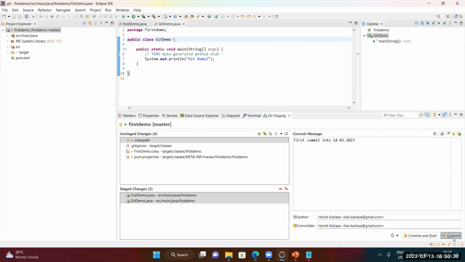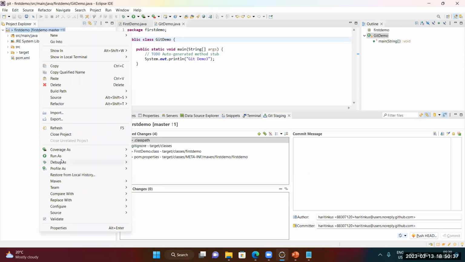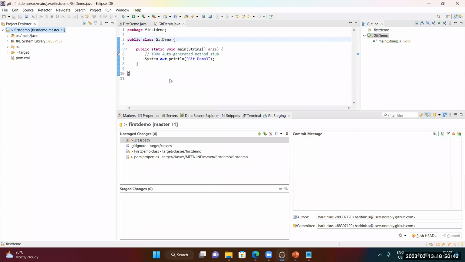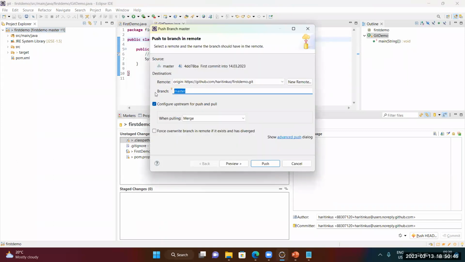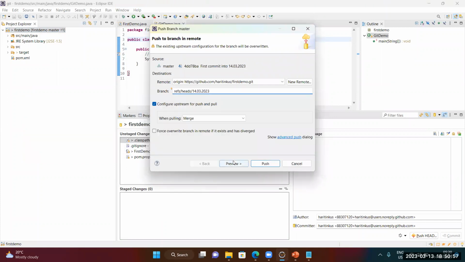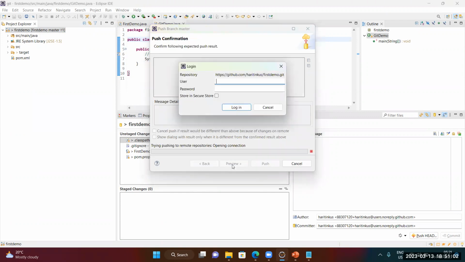Okay, just click on commit. Now go here and click on Team push. When you click on Team push, it is populating the master branch, right? So just try to type in the branch name. Okay, so it is there. Just click on preview, and it is going to, okay, so yeah.